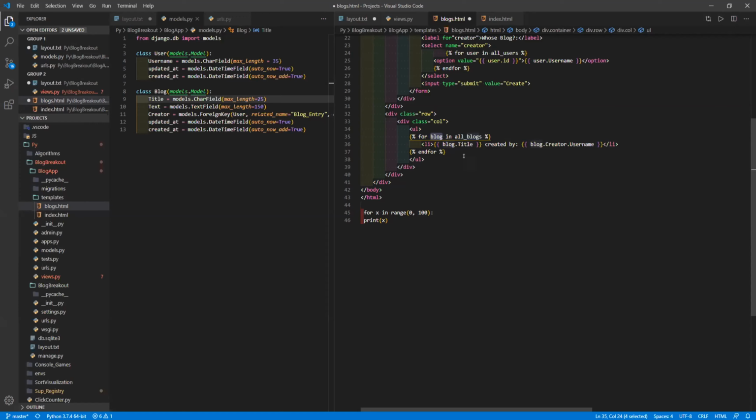That's right. I call it blog because it makes it easier for me to remember what it's referring to, and I think it makes the code more readable, but it could be anything. It could be X. Okay.